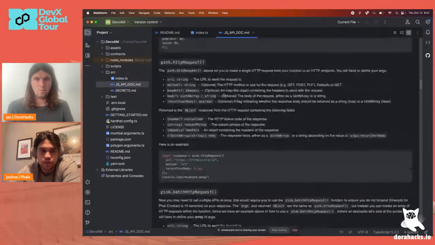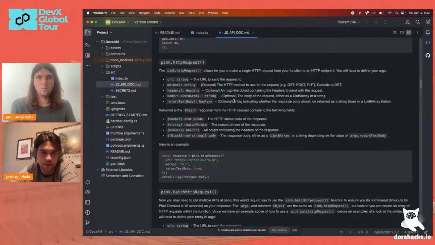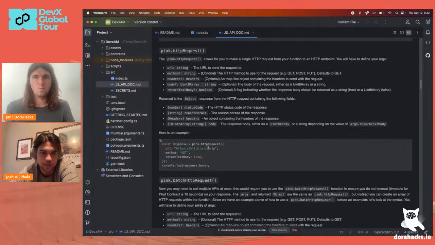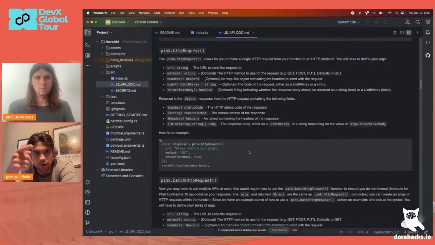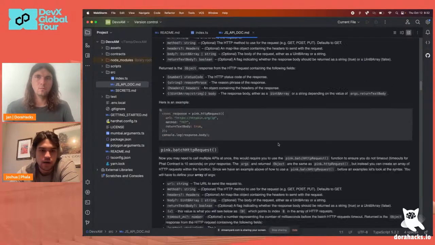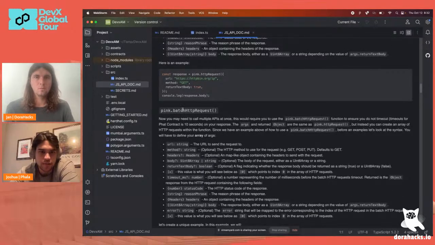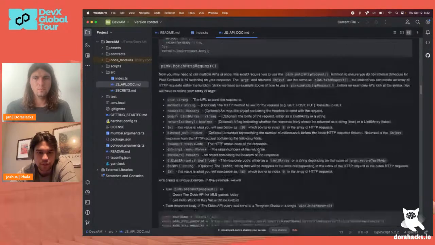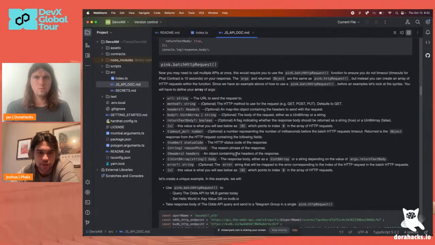But if we go through here as well, since this will be pretty quick, the pink.http request is the singular HTTP request. Earlier I mentioned the batch HTTP request. This is just, if you're only going to make a single HTTP request, it's probably the easiest way to do it. Simple little example here of getting an IP, but there are other examples in the README as well, so that you can check out different ways to create these HTTP requests.